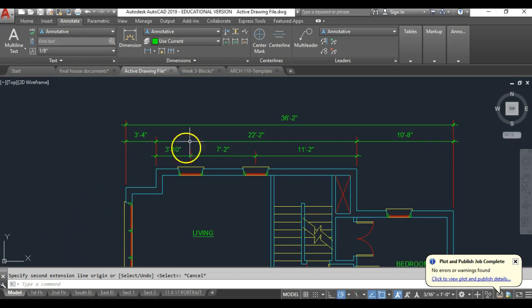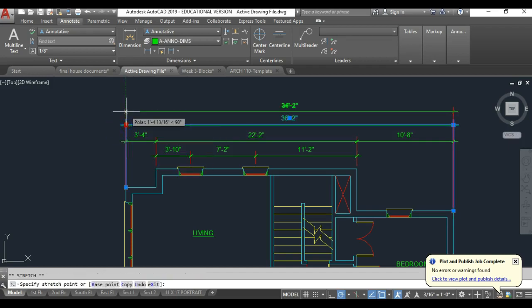Now you want to have nice spacing. This spacing is a little good. I could argue it's a little tight to the building, so if you're like me and you want to move it up or move it down, just click on the dimension.